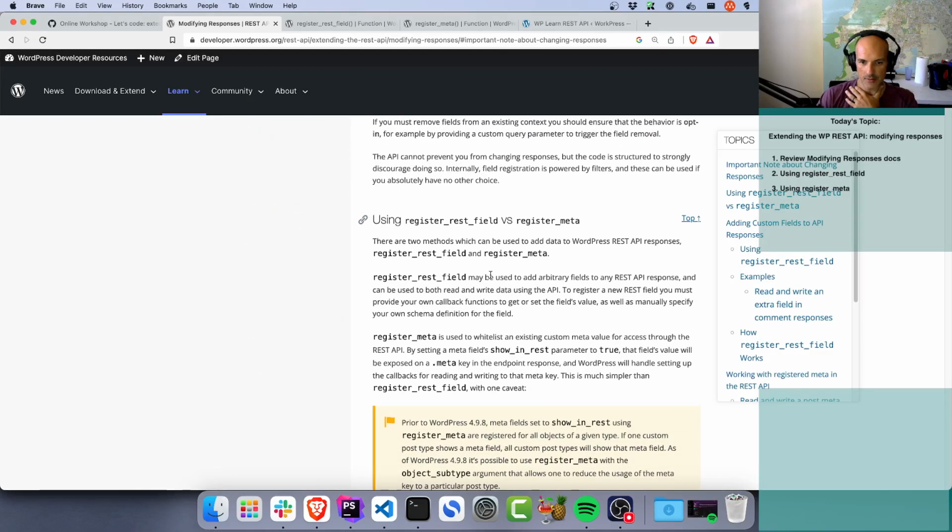Okay. Register REST field and register meta. Register REST field may be used to add arbitrary fields to any REST API response. It can be used to both read and write data using the API. To register a new REST field, you must provide your own callback functions to get or set the field's value, as well as manually specify your own schema definition. Okay.